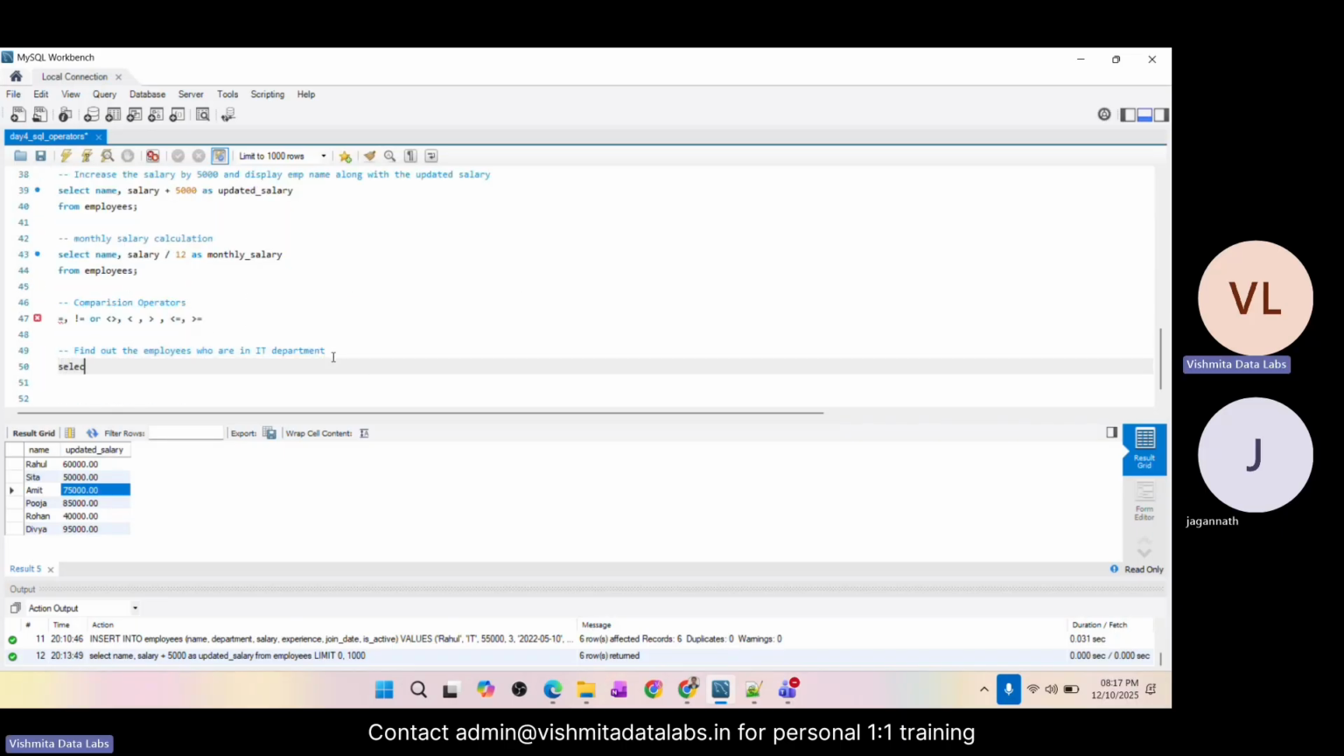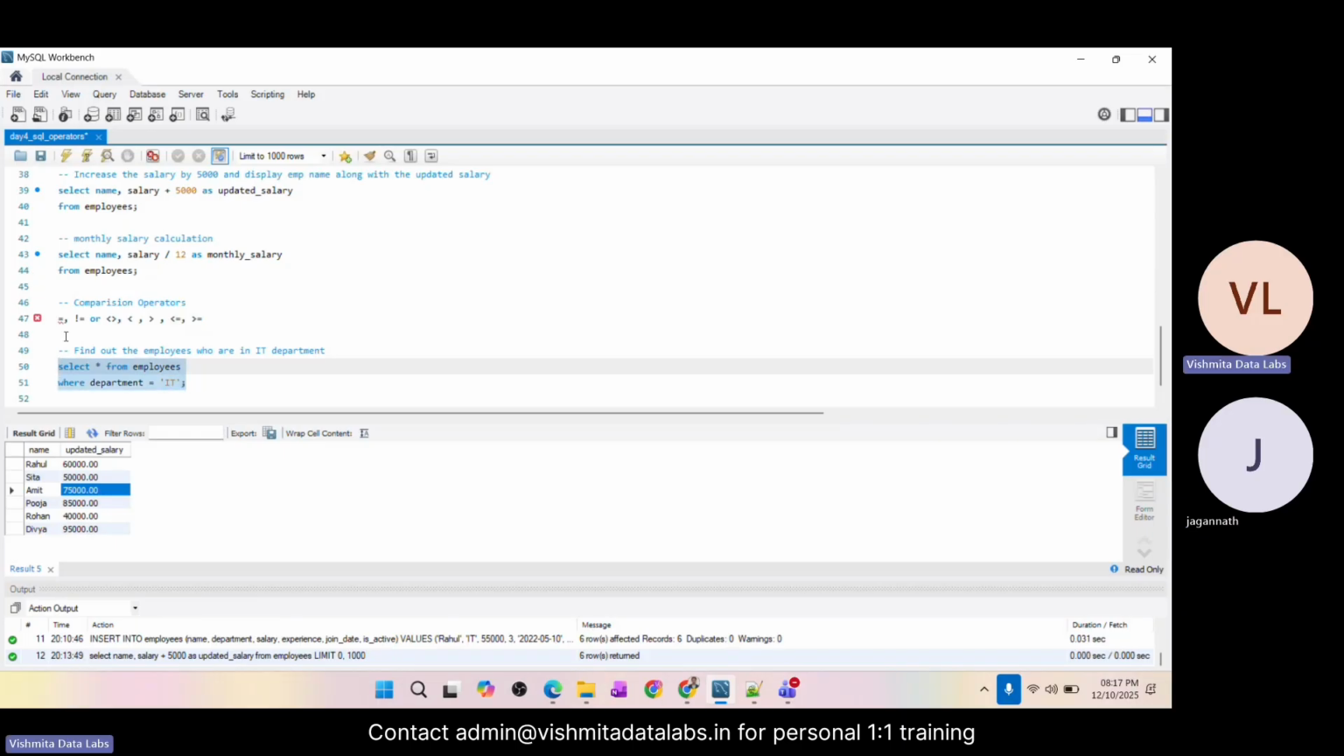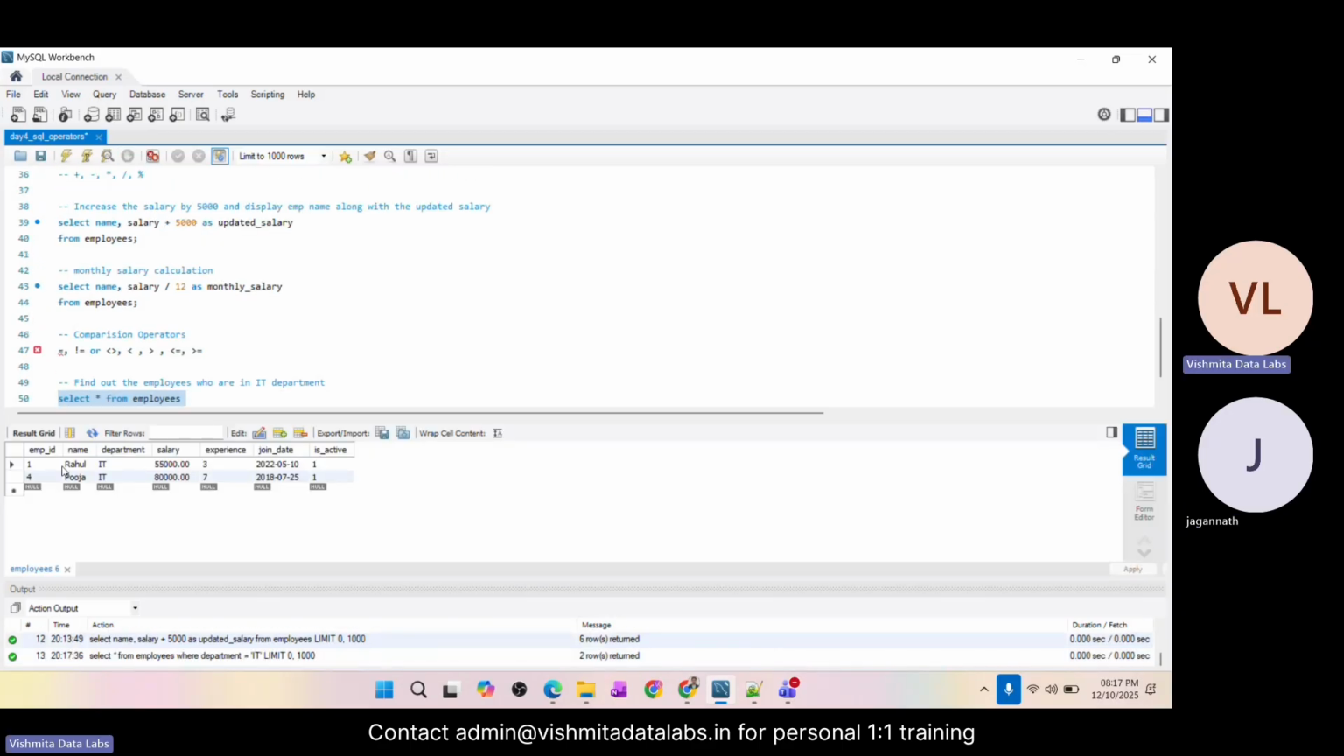So we can write select star from table name. My table name is employees. Where condition: IT department, right? My column name is department, department equals to IT. Now let's see. We'll get only Rahul and Pooja. Okay, only Rahul and Pooja, we got it.